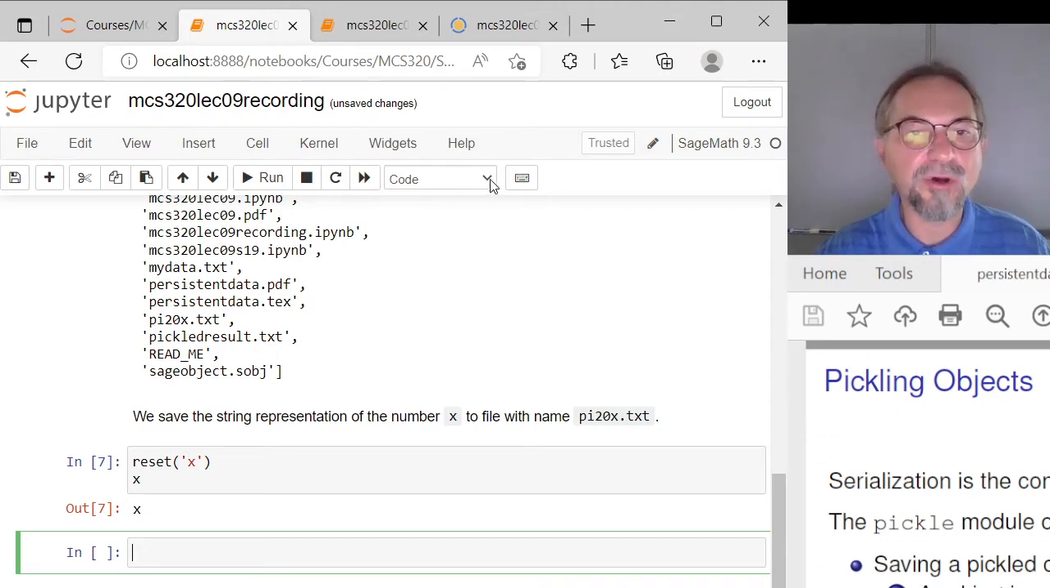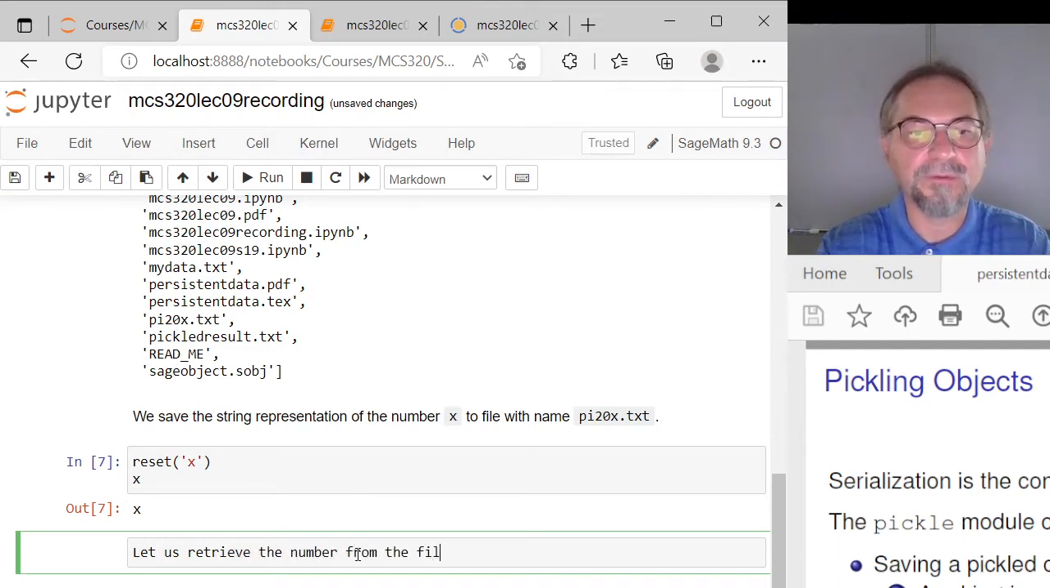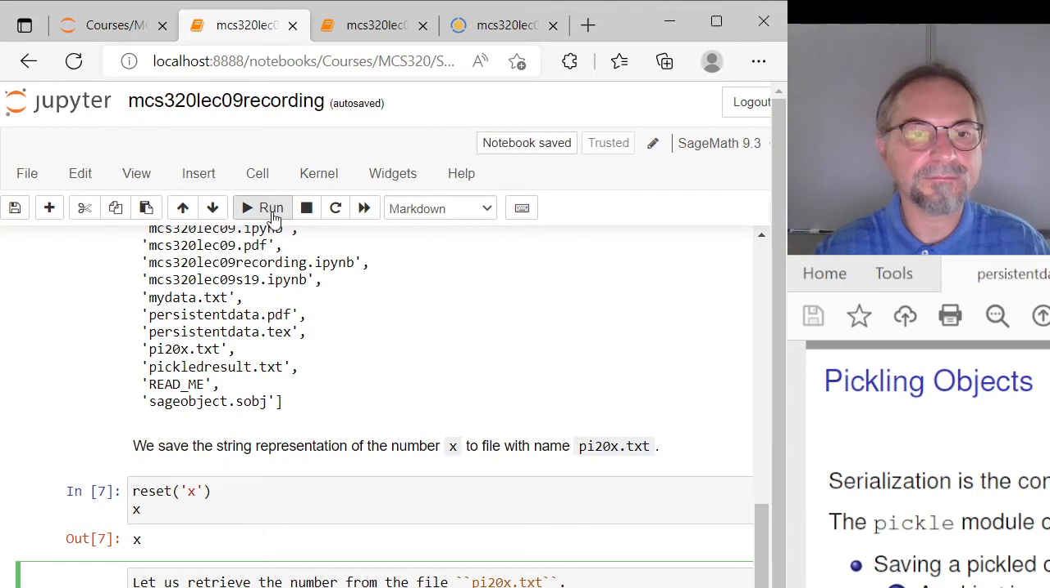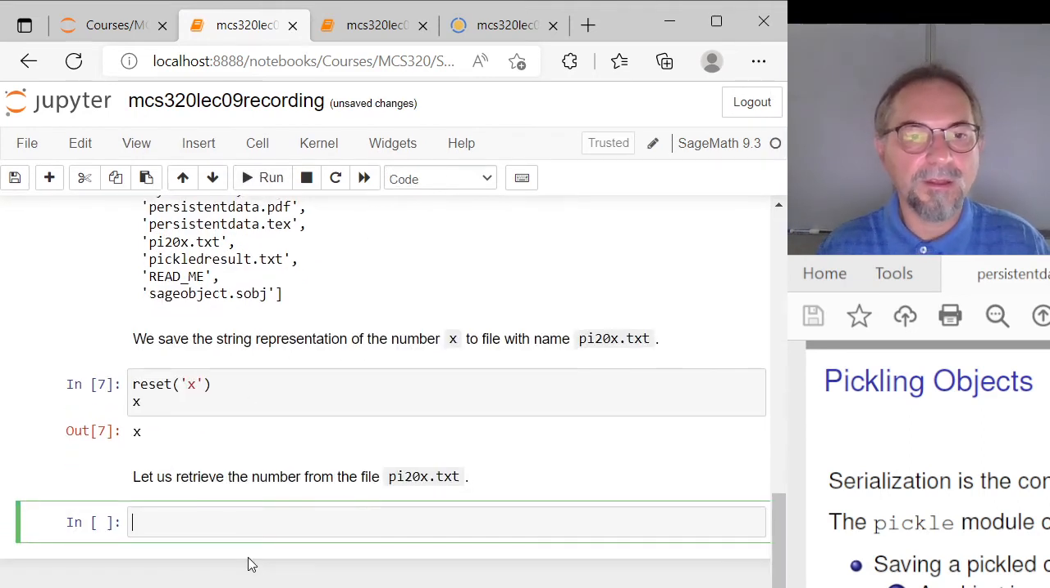But let us now retrieve the number from the file Py20x, the text file. Okay, so there is the f that I closed. I can open a file for reading. So I have to give the name of the file, txt.